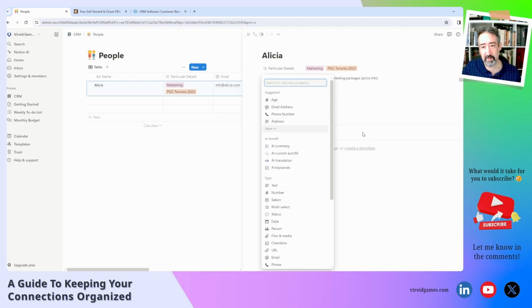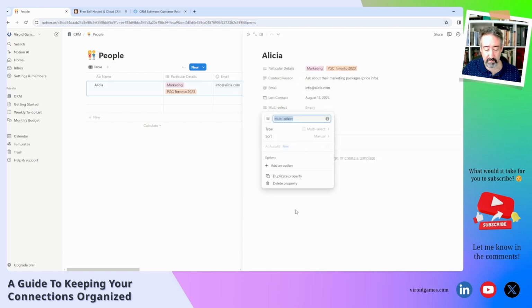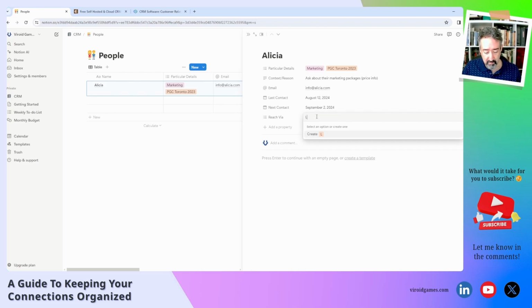Maybe the contact method, I said maybe phone is not the best way, but maybe they have a preferred way to be contacted. So I'm going to do another multi-select field here, and this is going to be reach through or reach via. So let's add this. Maybe this person likes to be contacted on LinkedIn, or maybe that's where you first contacted them and it seems to be working out just fine. You send them a message, they respond quickly. Maybe that's Discord, right? Maybe it's email. You could even type phone here. In that case, maybe you have a phone field. Include as many methods as you can.